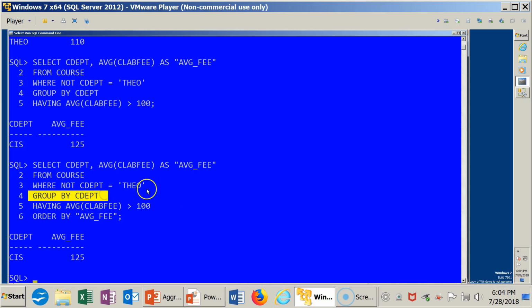Grouping. The group by kicks in, and now we group the philosophy row courses together, we group the CIS courses together. They go on to the next step. What's the next step? We compute the aggregate. We compute the average of the lab fee. Now, we've got the two groups, and we've got their averages. What do we do next?